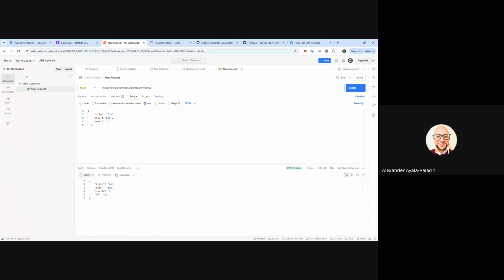All right. So it says 201 created. That's the status code, which looks friendly. It's green. 201, I think, is a good one. And it's showing you a little response down there.